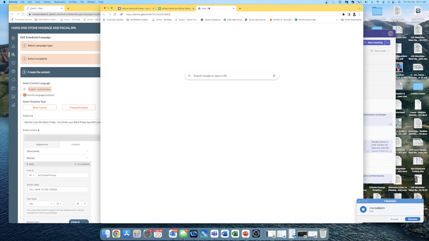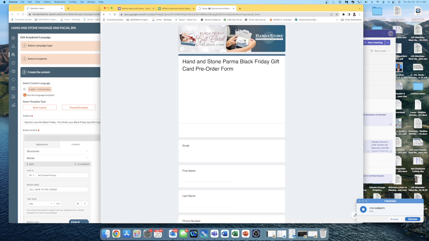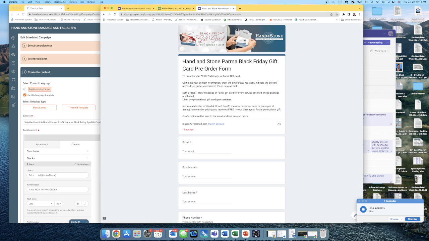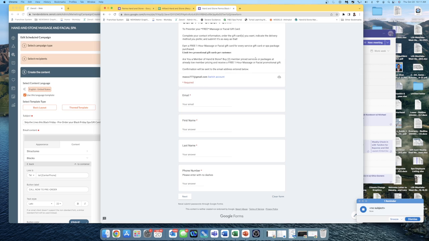And just to show you what it would look like, I'll pull it up. This is the Parma, Ohio location, and this is exactly what it looks like in its raw form. So the client would just fill out their information. On the next slide over, there is the information on the sell sheet in terms of whether they're a member or a non-member. They'll, of course, make their selection and then hit submit.